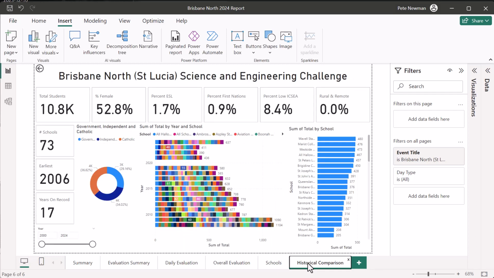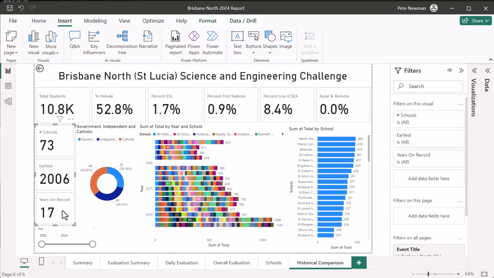And historical comparison. The years on record, I think at the moment that's just current year minus the earliest year that I can find, which might not actually be accurate. But that's right, I'll keep it in there. And then you can see each year how many students they had. And I guess we're asking for feedback on the best way to display this data. 2020, we had a bit of a disruption there.